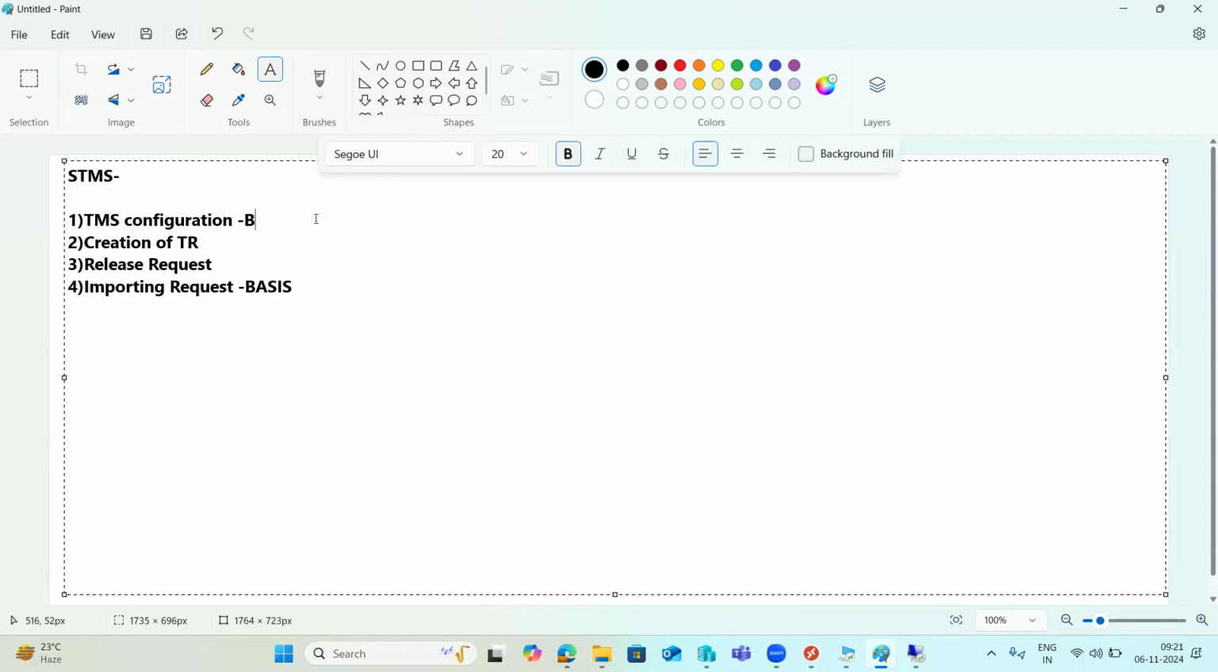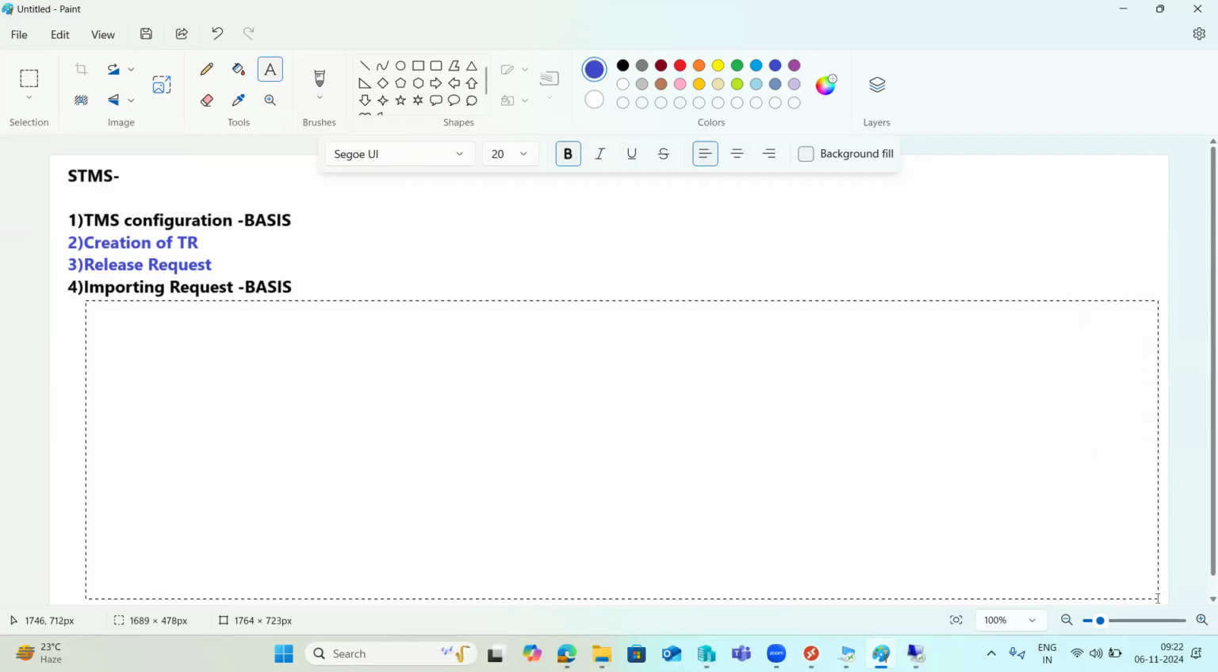Importing the request and TMS configuration we have to do as a Basis consultant. Creation of the request and releasing the request are the responsibility of the TR owners, the transport owners. Importing the request and TMS configuration are our responsibility only. TMS configuration, we have done it. Request creation and release are for the TR owners, so they have to decide which object, which table data they want to move.